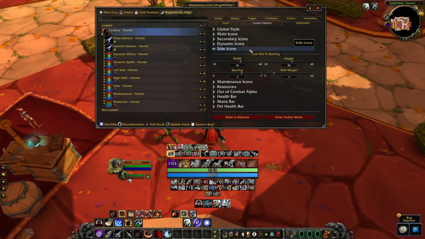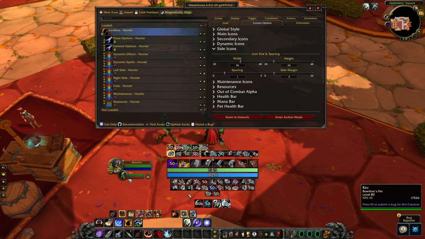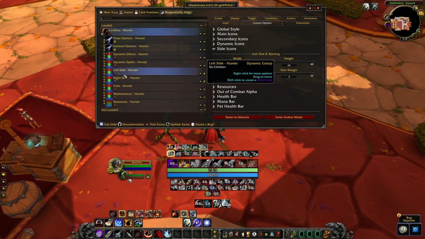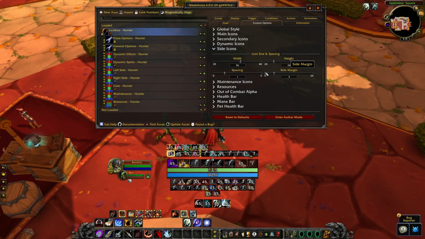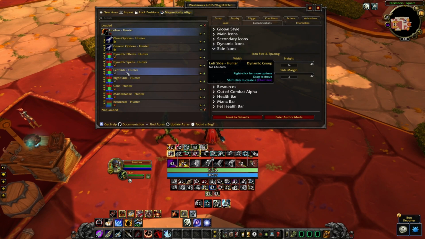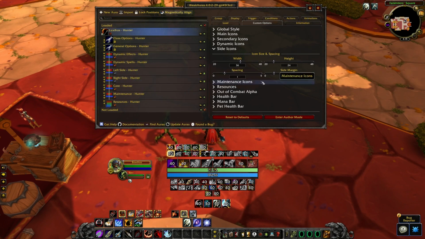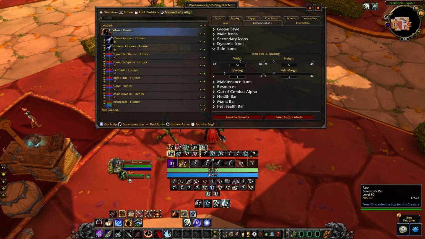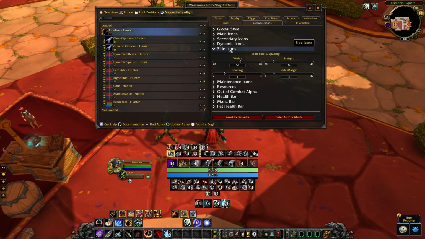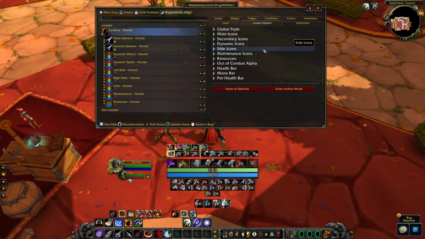For the side icons here, same principle. We've got width, height. We're going to lower this a little bit here. There we go. We're going to lower that down. We're going to reduce the spacing to 1, and we're going to leave the side margin, so nothing is moving here. Side icons is actually the empty group here, so we didn't even need to modify this, but if you ever put any icons in the left and right side, you're going to want to have this style as well to look exactly how everything else is looking on your WeakAuras. So right now you don't need to touch this if you don't have any icons in here, but if you do, it is there for you to modify.